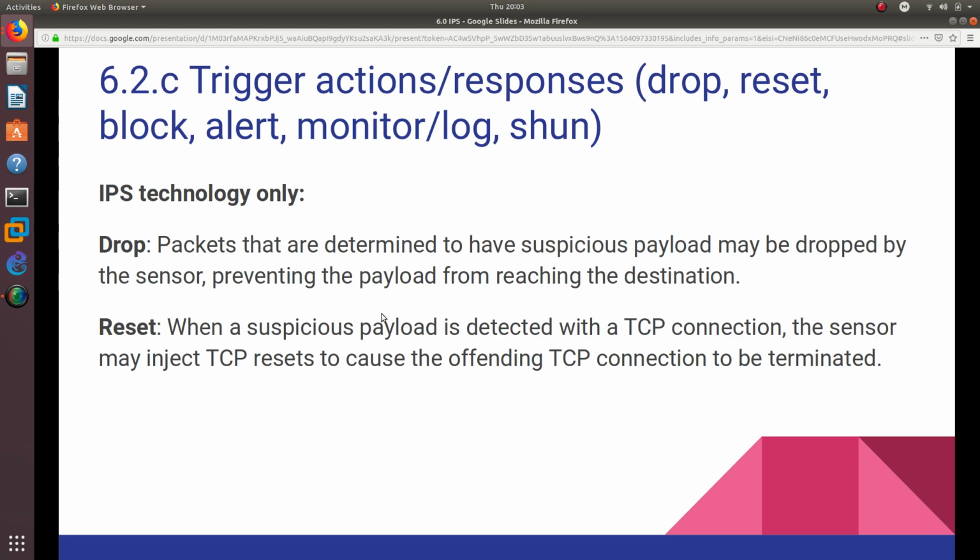IDS cannot perform these, such as a drop, which is when packets determined to have a suspicious payload may be dropped by the sensor, preventing the payload from reaching the destination. So whenever the IPS finds a suspicious payload, it is going to drop it. An IDS cannot do this. It can only be done by the IPS.